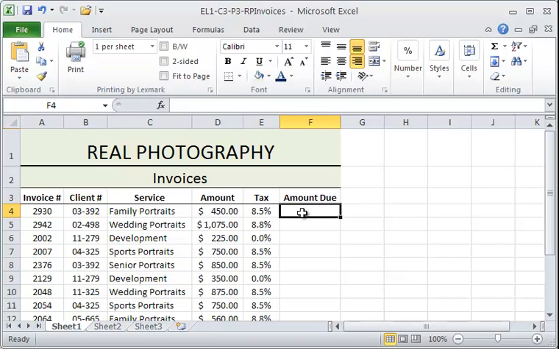But anyway, the amount due is going to be the amount times the tax, and then we'll add back the amount to get what the amount due is. So we'll start out with an equal sign, take the amount times the tax, and then we're going to add back the amount. And really, the book has parentheses around D4 and E4, but honestly, if you're looking at the order of operations, it's going to do that first anyway, and then it'll add the D4. So either way is fine.